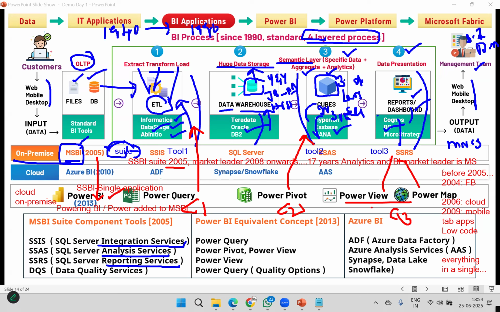See, process optimized. And that too less code. So whatever SSIS will do, close to that Power Query will do. But there are a couple of differences. That is the later part. Analysis services and Power Pivot. Reporting services and Power BI. These are given in conceptual way.